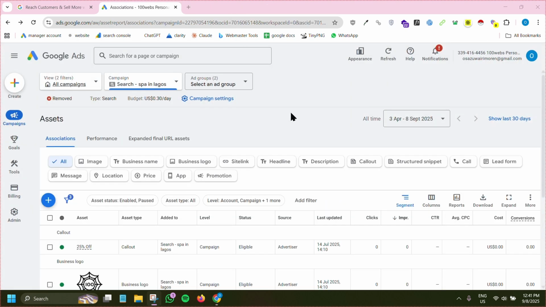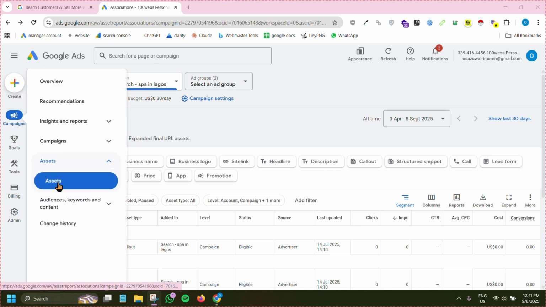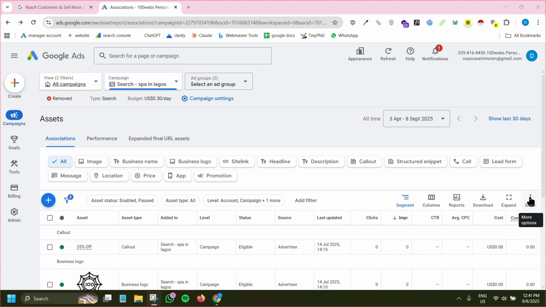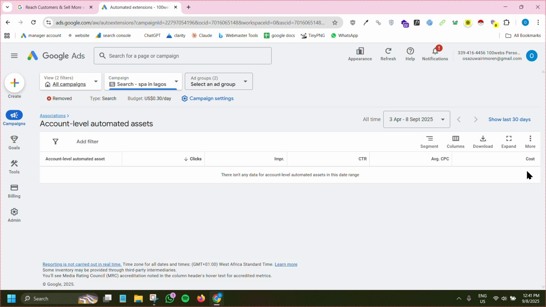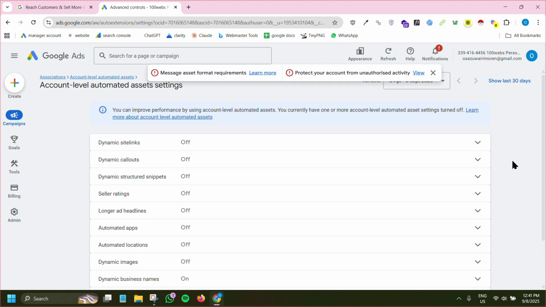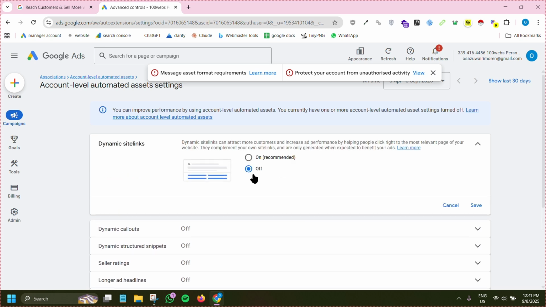All right, so this last setting is one that most people don't even have any idea about, and it's called the account level automated assets. And to find this, just come over to campaigns. Under assets, you're going to click on these three icons: account level automated assets, again, advanced settings. So you're going to see all these settings that are automatically turned on when you create your Google Ads account. You're just going to come over here and turn every one of them off.